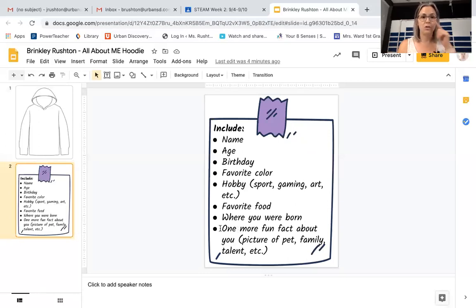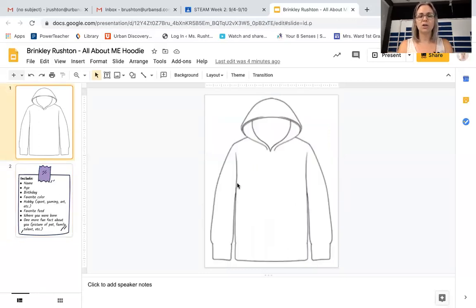fun fact about you. When you're on the slide with your hoodie, I tried to make this big enough to where you can see it. You shouldn't have to click back and forth, but if you do, go for it. All right, so here we go. I'm going to go ahead and create my hoodie so that you can see.